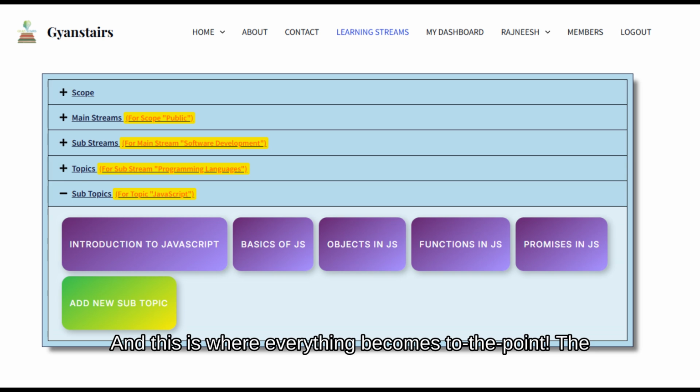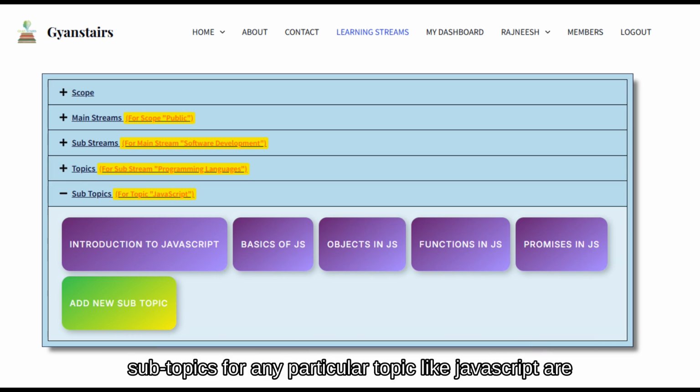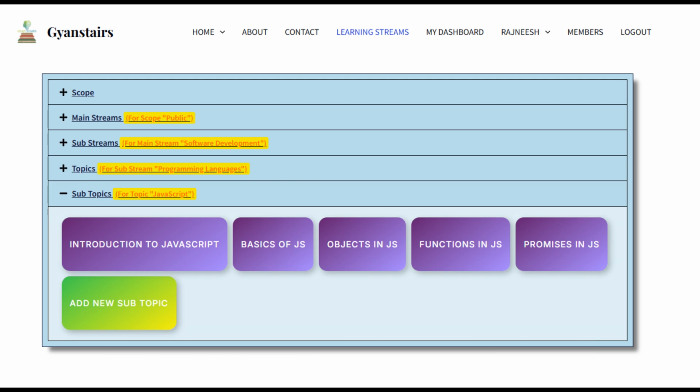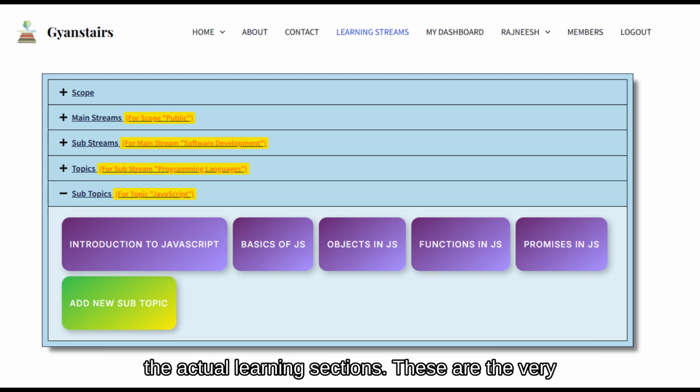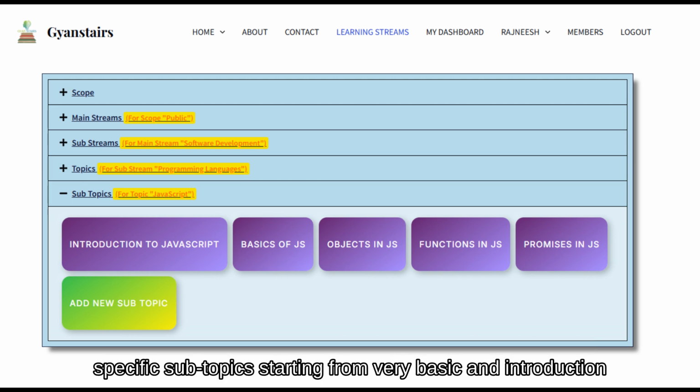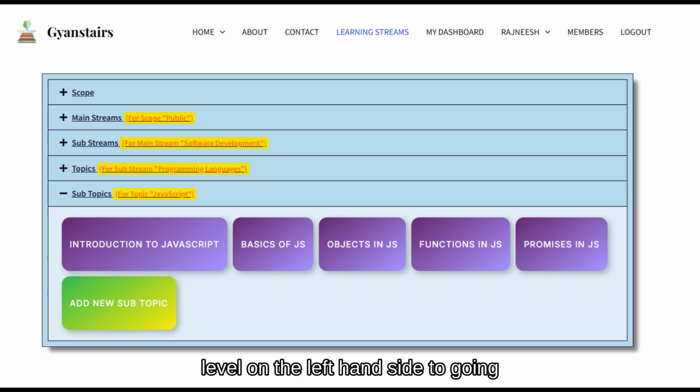And this is where everything becomes to the point. The subtopics for any particular topic like JavaScript are the actual learning sections. These are the very specific subtopics, starting from very basic and introduction level on the left-hand side to going to more advanced sections of the topic.